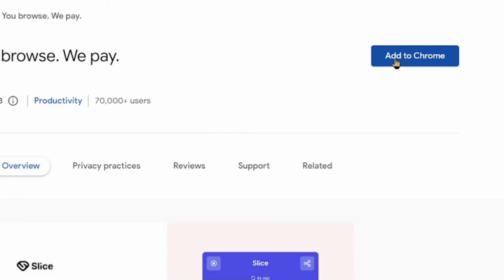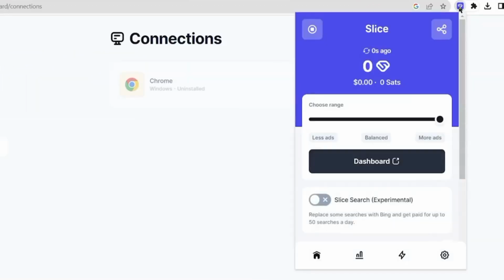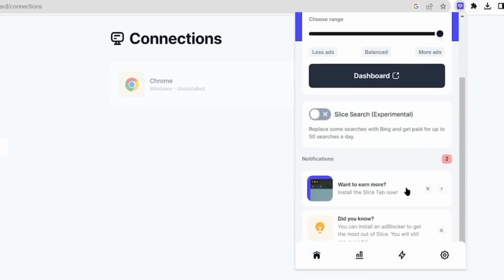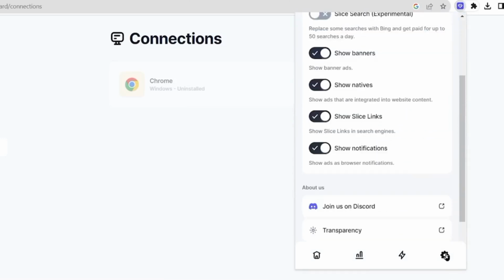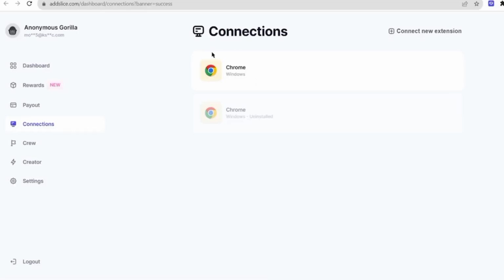So just simply click on Add to Chrome, and the Slice extension will be added to your Google Chrome browser. Pin your extension to your tab, and just click on it to open it up. Select the settings icon from this extension, and just click on where it says Login. And you can see, we have successfully set up our Google browser with our AddSlice account.